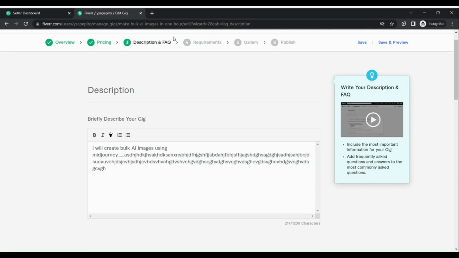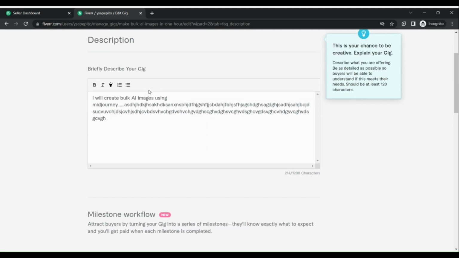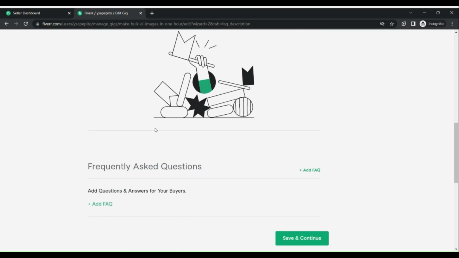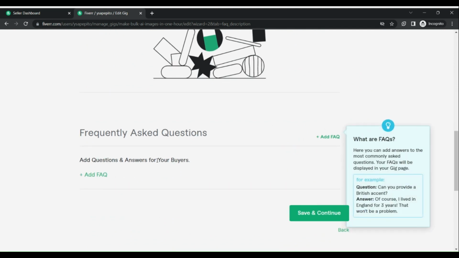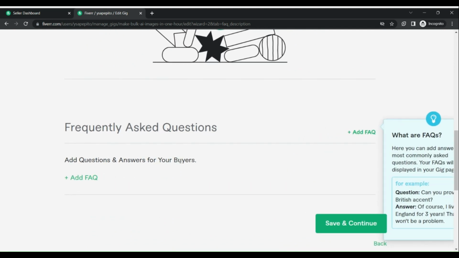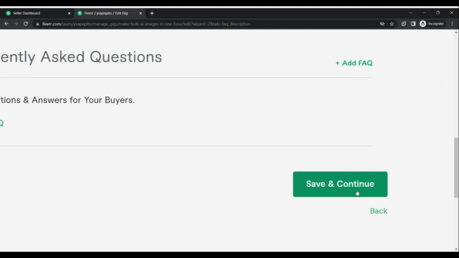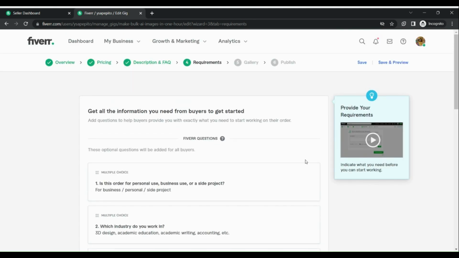Now let's move on to the next process, which is our description and FAQ. Here you just need to briefly describe your gig. And then afterwards, if we scroll down below, we actually have the FAQ. You can add questions and answers for your buyers to see. And then you just need to save and continue afterwards.